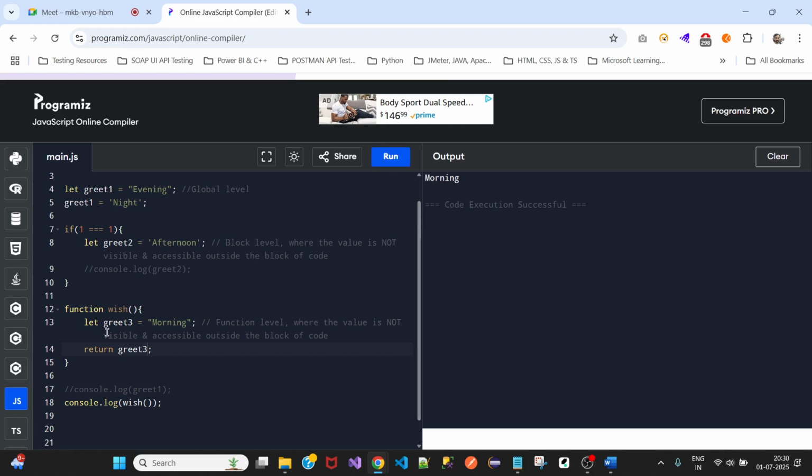Got it? If I write the same thing, and I don't use a return keyword here, and I write console.log greet inside here, is the job done? Now will it print morning in the output, or will it not?